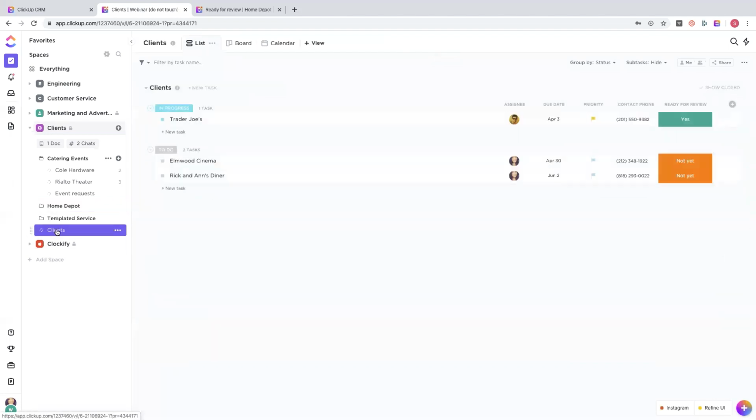If you want to keep things really, really simple, and maybe you're just getting familiar with ClickUp, you might want to just create one single list called clients and have a task for each client that you're working with. This is really simple if you just need one single task to categorize all of the stuff you're working on for a given client.